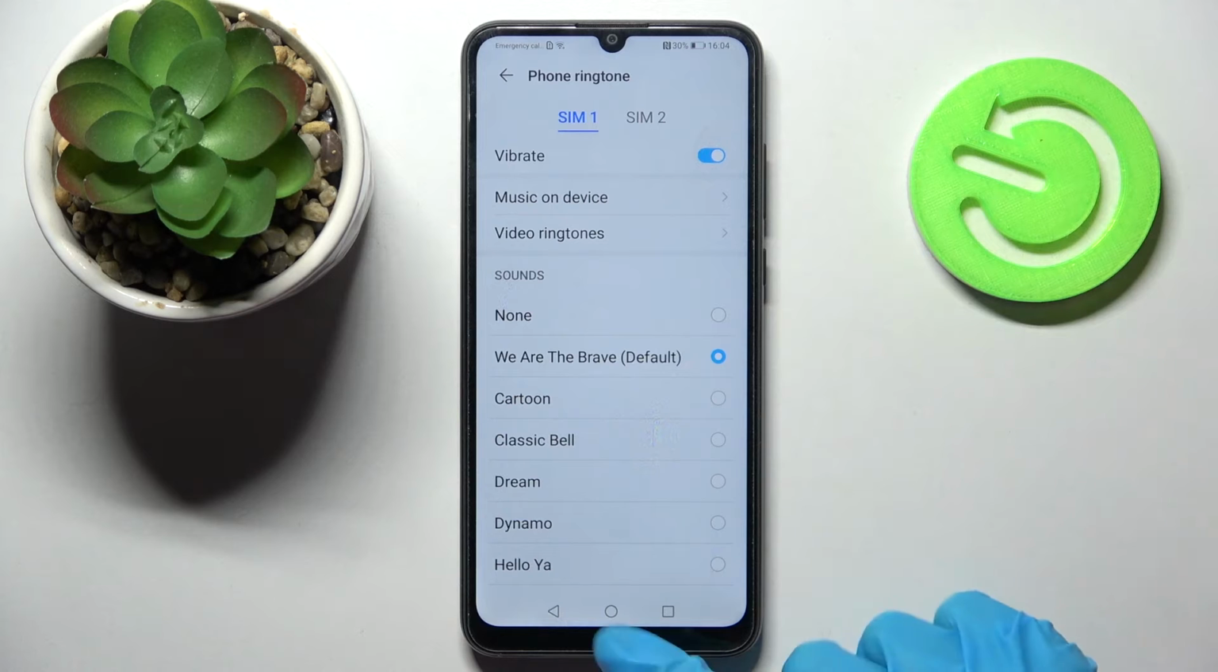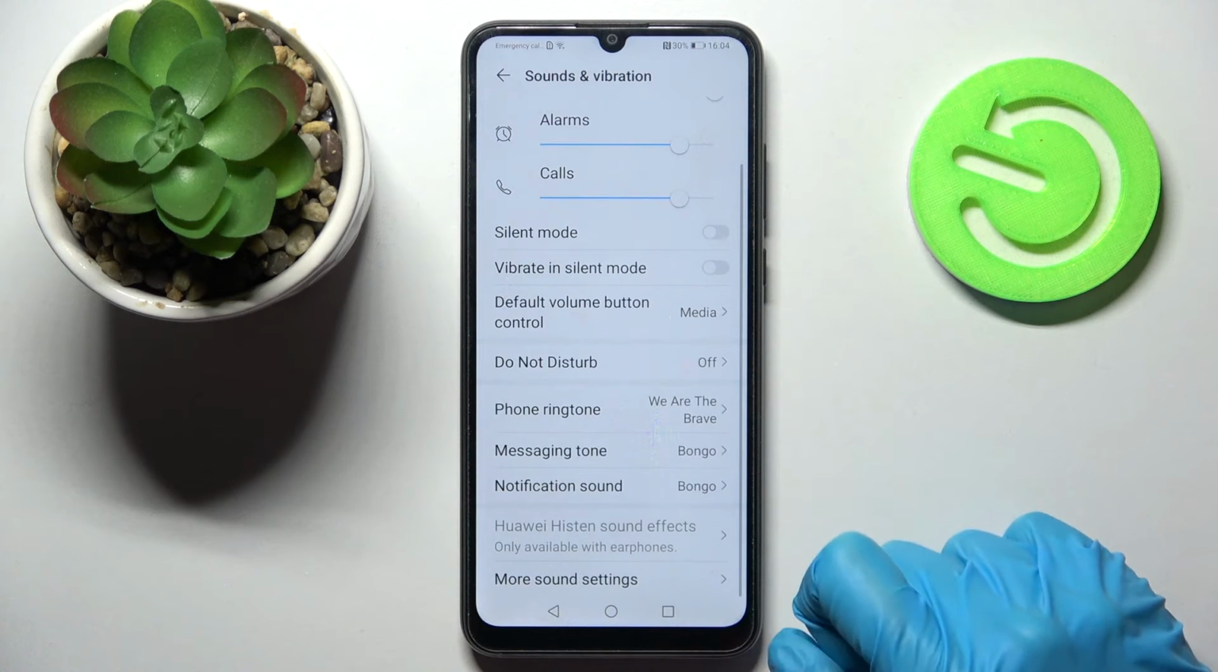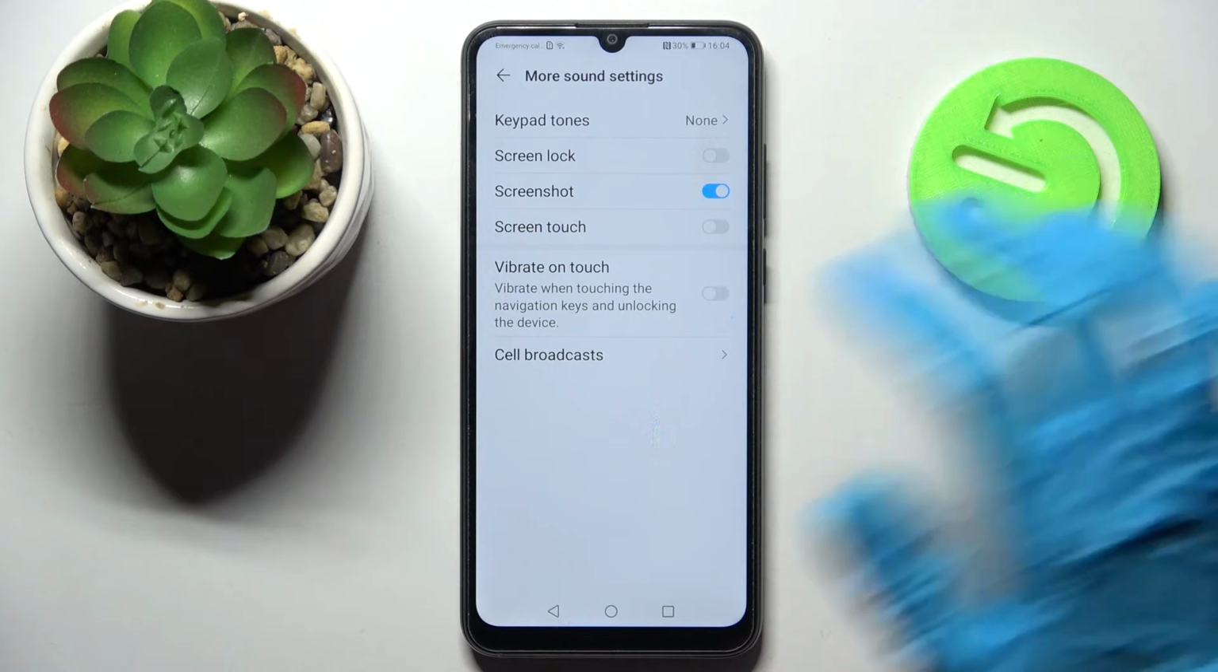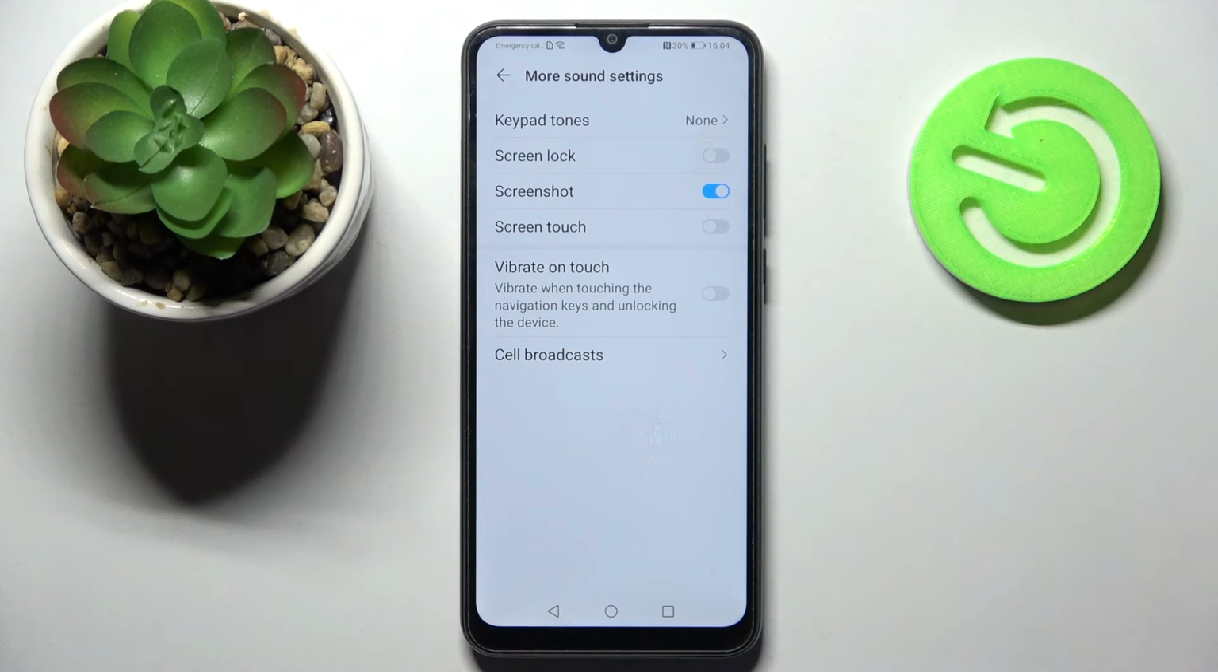After that, go back, scroll all the way down, tap on more sound settings and turn on or off vibrations on touch by tapping on the switcher next to this feature.